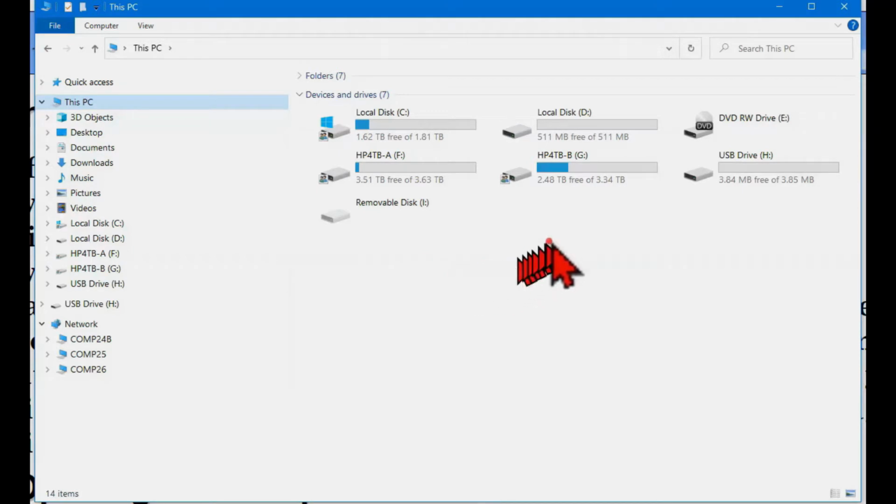Then you'll see the devices that are available in this computer. You can see that there's a hard drive named C. There's a DVD drive named E. There's a hard drive named HP4TB-A, for which F is the letter assigned. There's a hard drive G, which has been named HP4TB-B, and there's a USB drive named H.